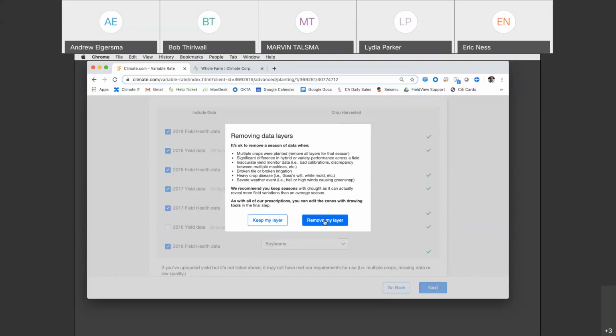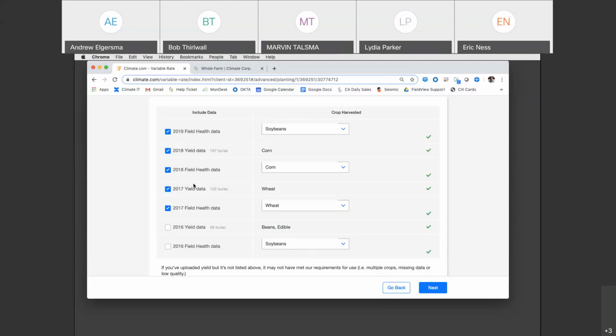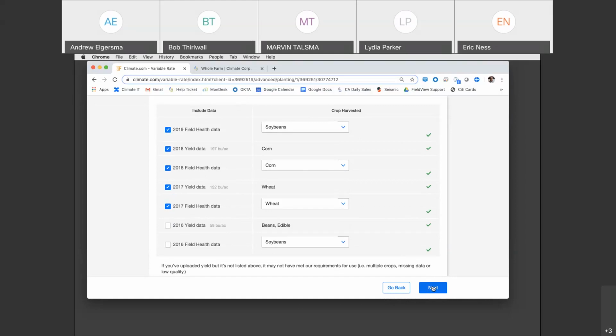and wanted to generate the script off of 3 years of field health imagery and 2 years of yield data, including one bean, one corn. What we need as a minimum is 3 years of field health imagery, including one of those years with corn, or 2 years of yield data, including one of them as corn. That's really our minimum starting point. So the more data layers we can put in, the better, and the more accurate this script will be. So I'm going to go next.